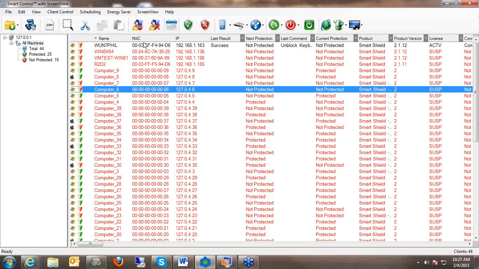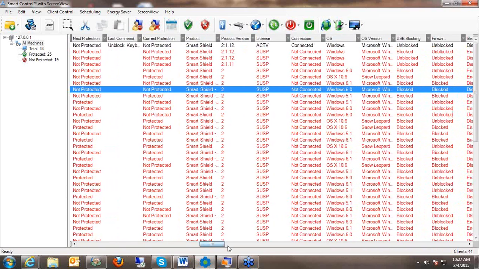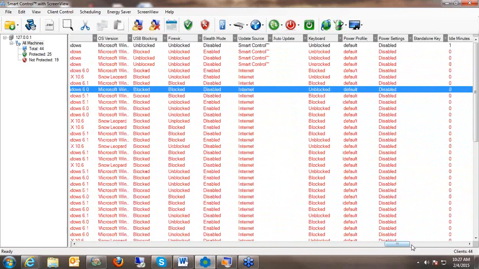So when I open up our Smart Control, there are 3 primary areas that I like to focus on. One is the information area. So I have all this data, all these columns. I have the name of the computer, the MAC address, the IP address. I can move these things around. I like to have the MAC address next to the IP address, next to the name for that reason. I can scroll over to the right, and we have all this data.